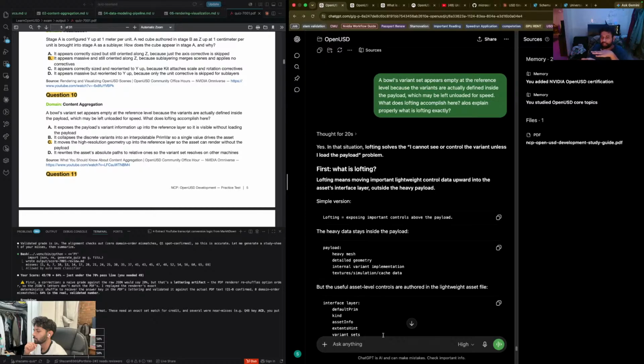It gives you an upper layer of interface to play with the payload, which would otherwise require you to load the payload, and that would be computationally intensive, especially if you load it again and again just to look at its properties. As you can see, there are interface layers: default prim, asset info, extents, and variant sets, as I talked about. These are the things you want to know: what are the variant sets that exist for a payload?